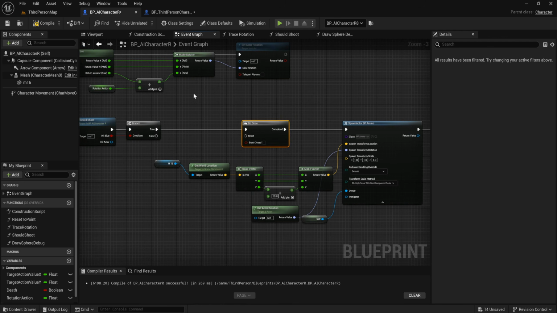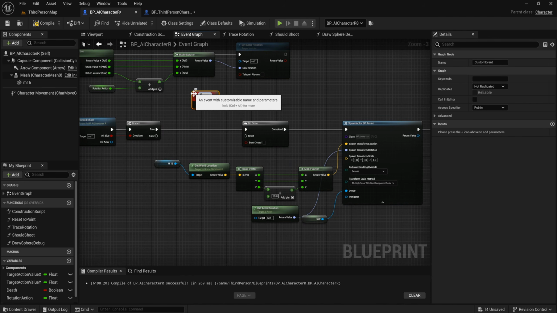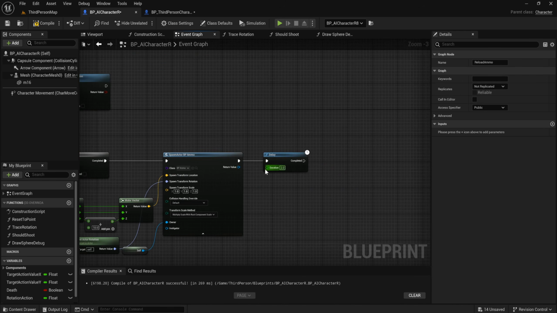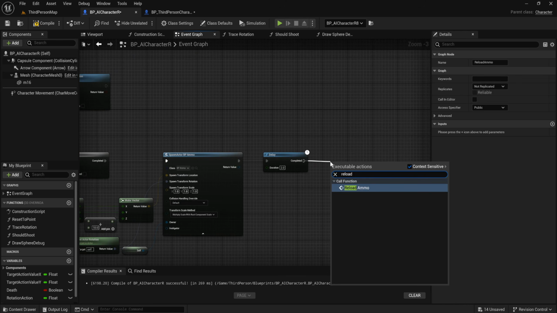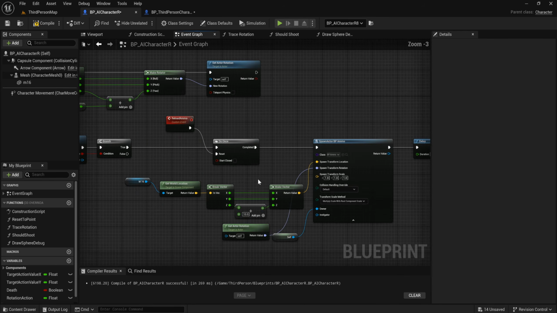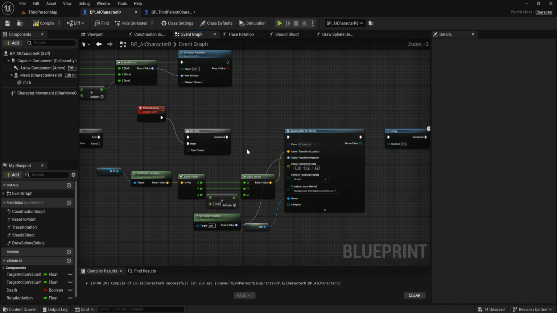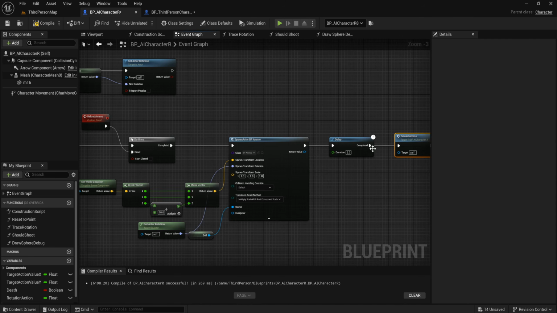Create custom event. Name is reload ammo. And connect it to reset. After 2 seconds, we call reload ammo. So the character can shoot only one ammo in 2 seconds. Every 2 seconds.